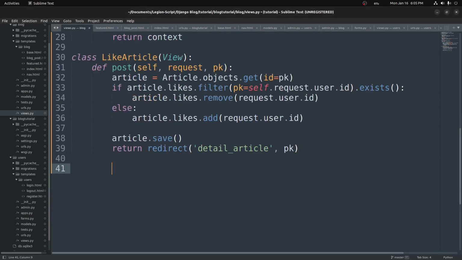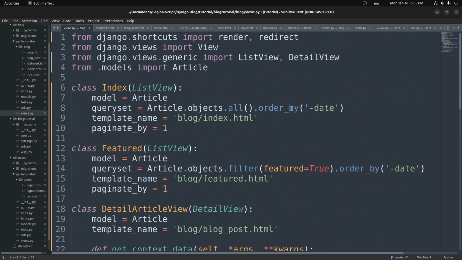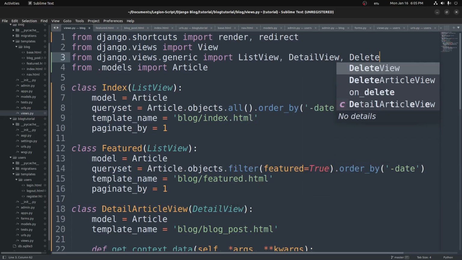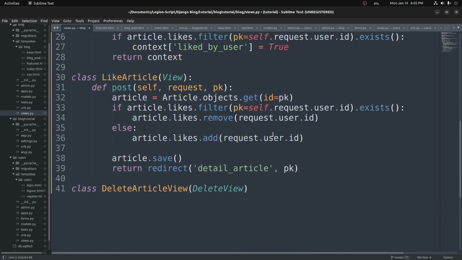Okay. Now down here, what we'll do is a class of DeleteArticleView, and like the other views we have a built-in delete view for this. So we can do that, and we can import that up here at the top. This one will come from the same django.views.generic. Right here, we'll do DeleteView, and then we can go ahead and build out the view down here.